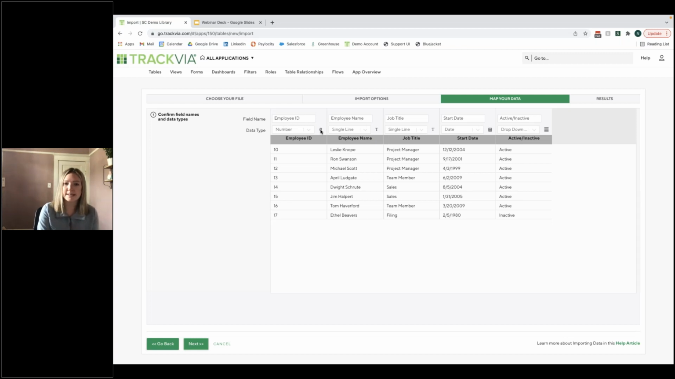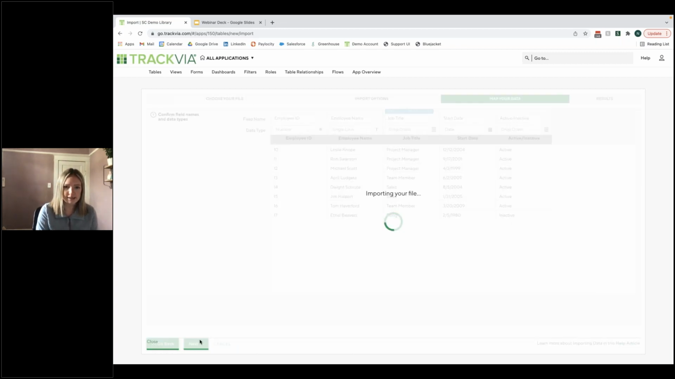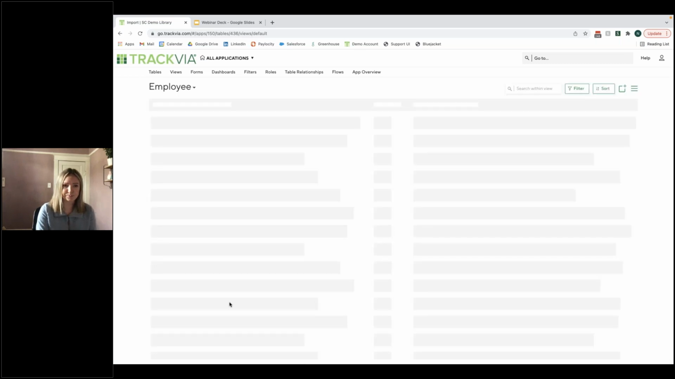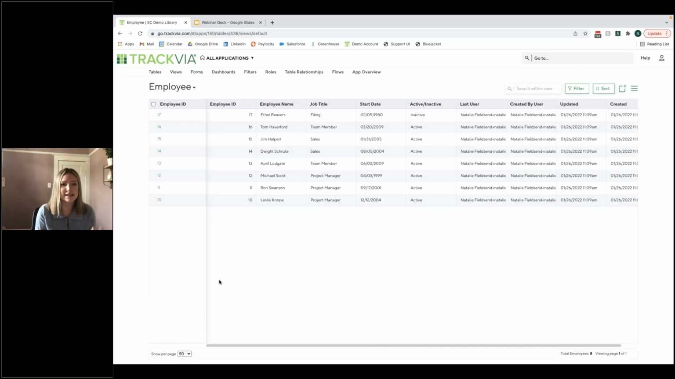So you can see our employee ID is a number, single line for a name, job title. We have a drop down for active or inactive. In this case, I do want to change this to a drop down list. And then we'll hit next, and it'll start importing our data. You can see that we added 8 records, so it was successful. So we'll finish and we'll view our table. So we've imported this data, it's sitting in a table, and we're off to a good start, right? We have all of that data that we just added, as well as some system fields as well.